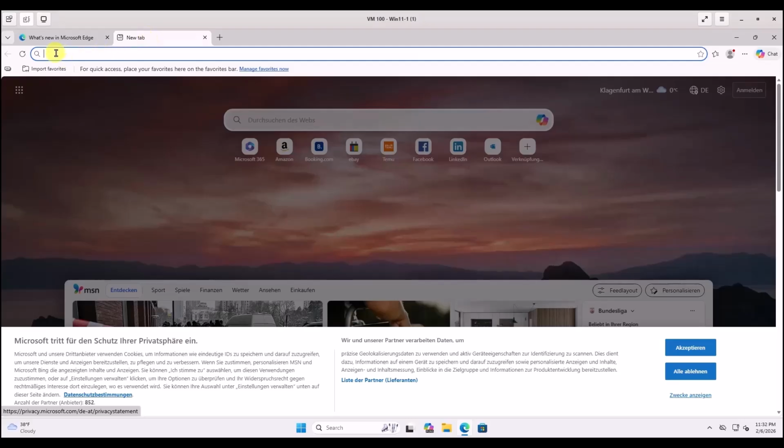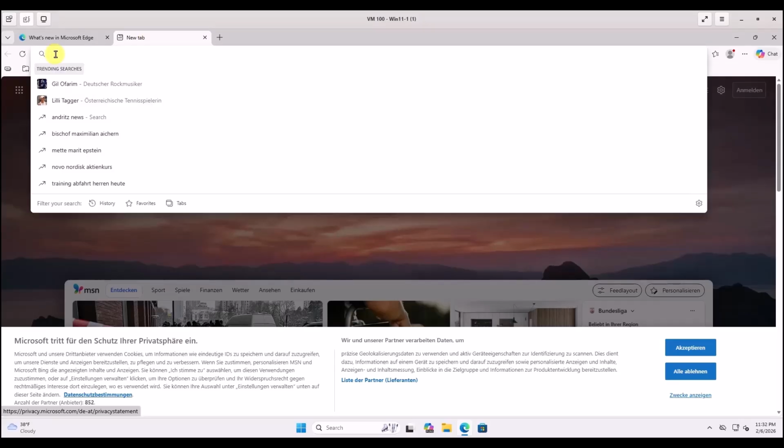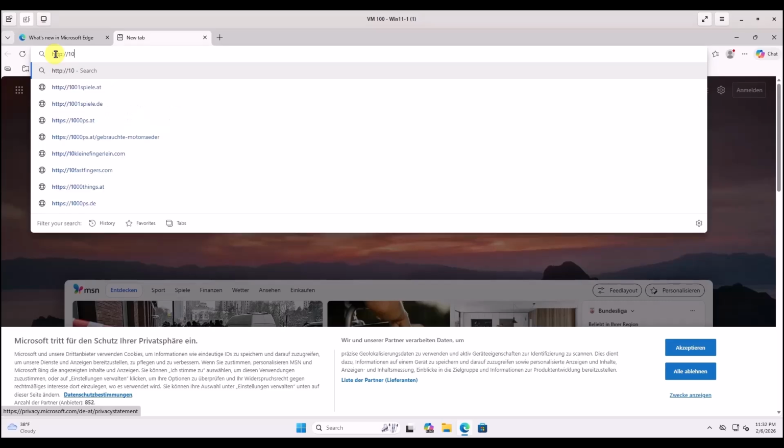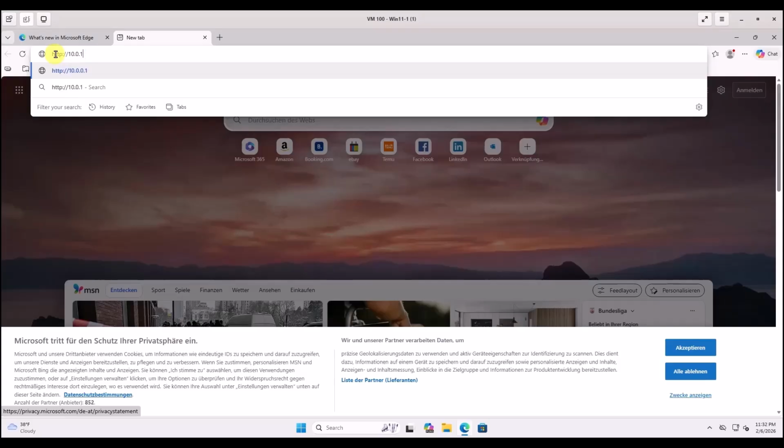And what we want to do is type in http:// and then the IP address of pfSense, that pfSense adapter that is found at 10.0.1.1.